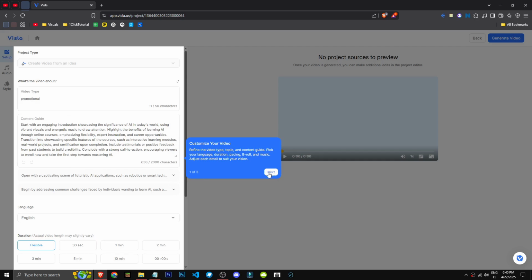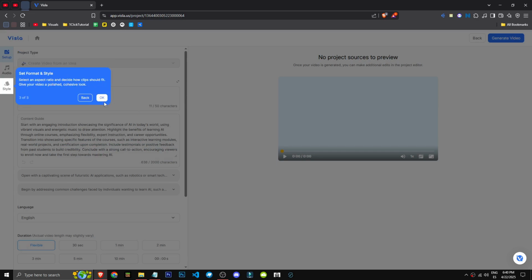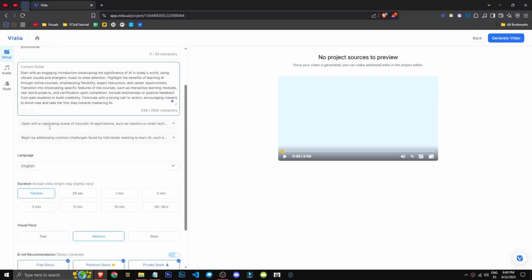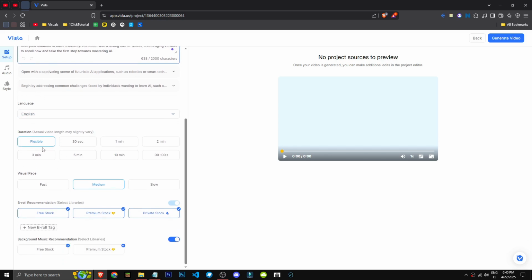Actually, no, wait, 30 seconds. I don't want it flexible. I want it as short as possible. Visual pace, fast, okay? What's visual pace? It's basically how often it changes scenes or images, right? Or what's happening on screen. Well, we want it to be fast. We're making a short video. We need it to be frantic to keep people watching.